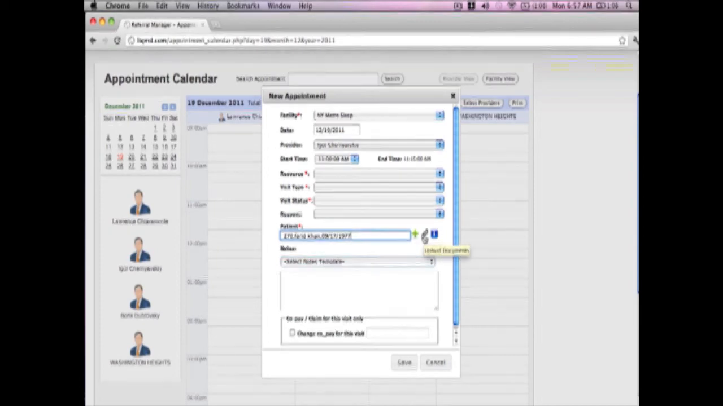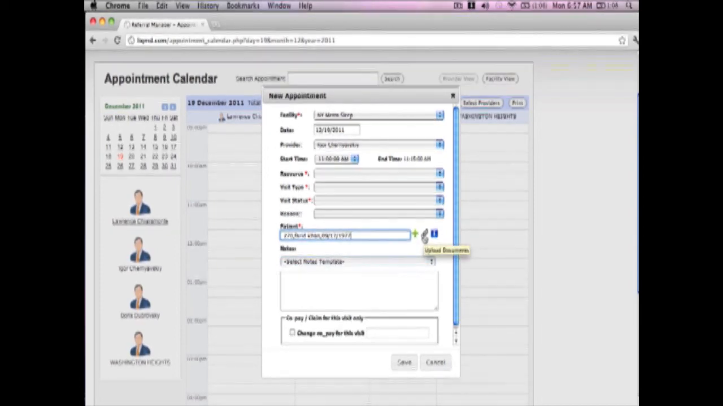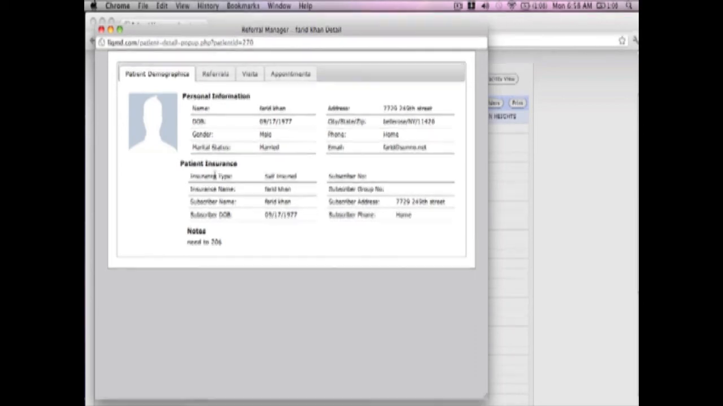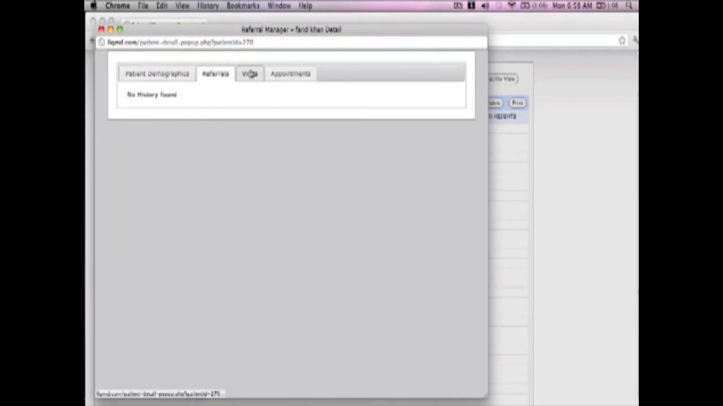This button is to upload any documents to that particular patient or to that particular appointment. This is to see the detail of that particular patient that I've selected. This is the patient. I can see their previous referrals, the history, visits, and their appointments.